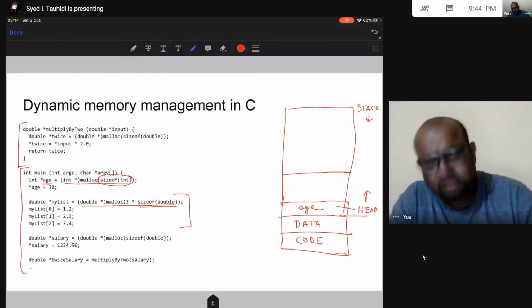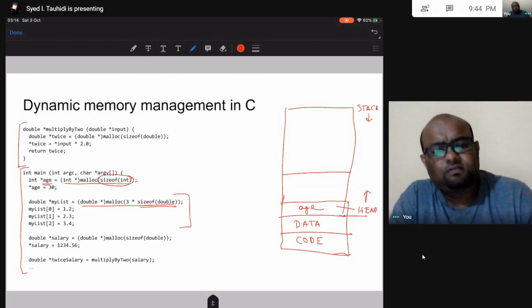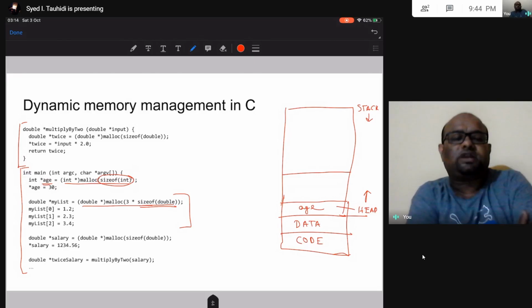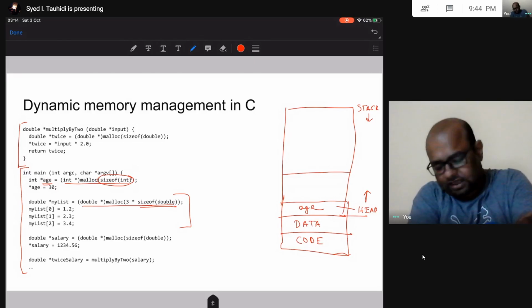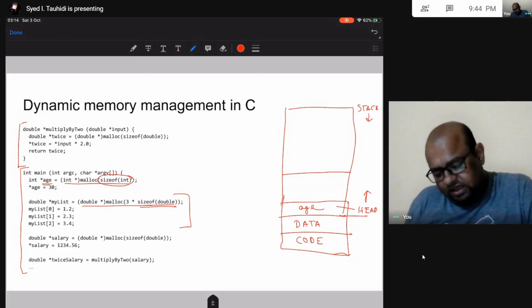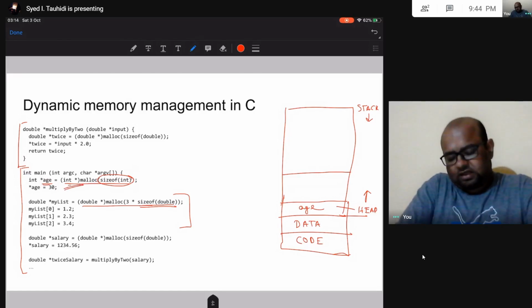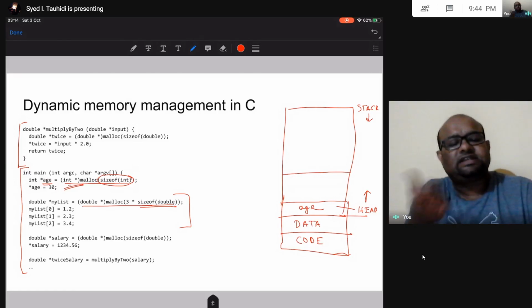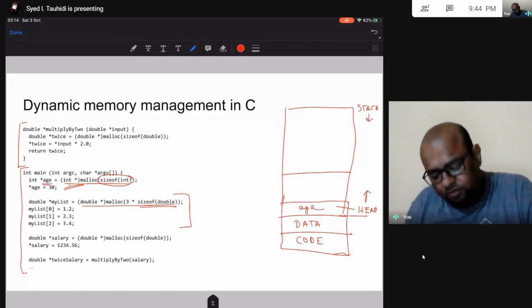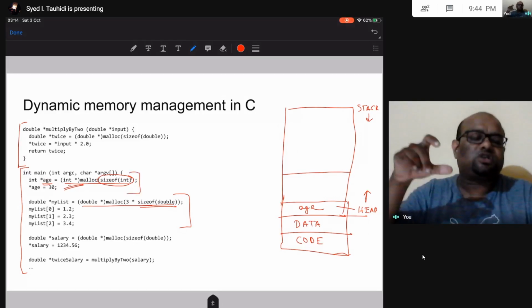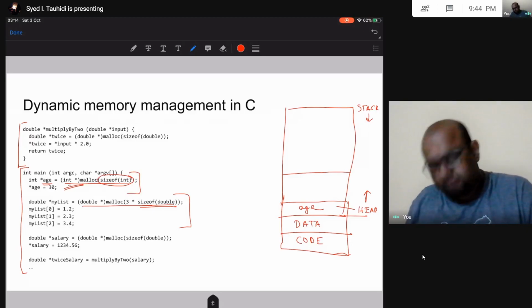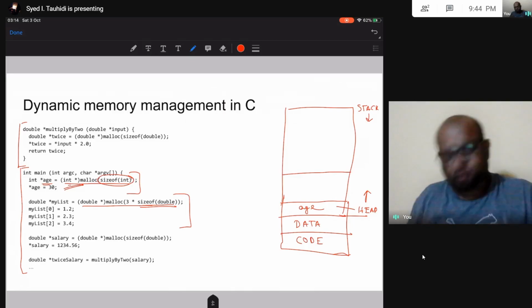So I am allocating 3 into size of double in my heap. All right. So now this malloc is going to return a pointer. Okay, and then we cast it with the pointer type that we want. So I want to access this thing as an integer. This block of memory that was allocated to me, I'm going to store an integer, so it's better I have an integer pointer to it. So I'm converting this pointer into an integer pointer.